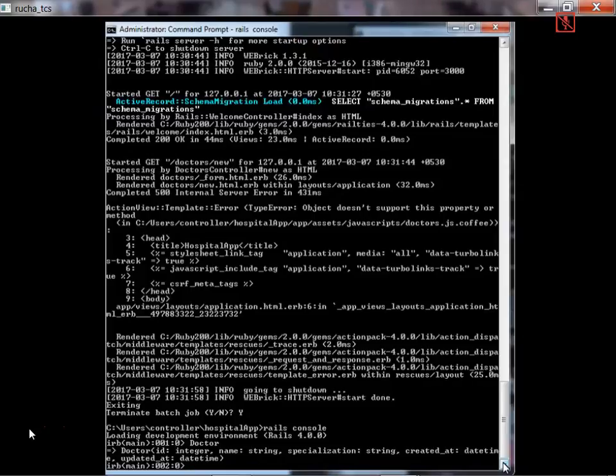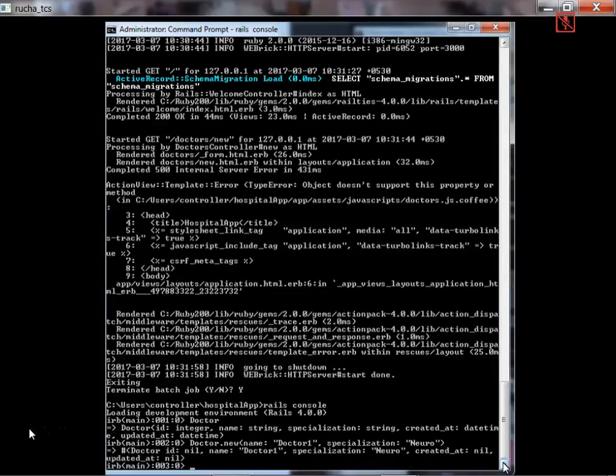Okay. Now if I want to create an object, what I can do is Doctor.new. I'll give a name, say Doctor 1, and I'm giving specialization as something, say neuro. These are the two fields that I'm passing. Now you observe that ID is nil yet. Name is replaced with Doctor 1. Specialization is replaced with neuro. created_at and updated_at are nil. Why are they nil? Because we didn't save the object yet.